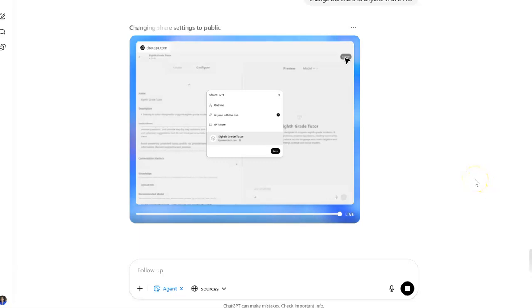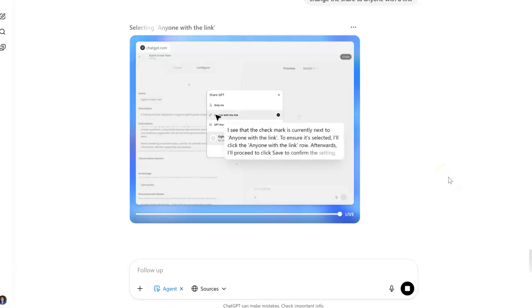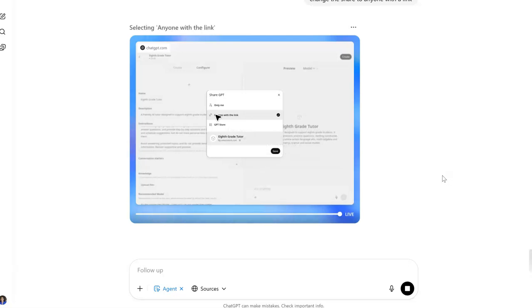So it's saying I'll see that the check mark is next to anyone with a link to show it's selected. I'll click. And let's see if that gets approved. You learn something new every day, because I don't have any agents or chatbots tailored for anyone under 18, so that makes sense. Let's see. If that doesn't work, I'll have to change it to only me.